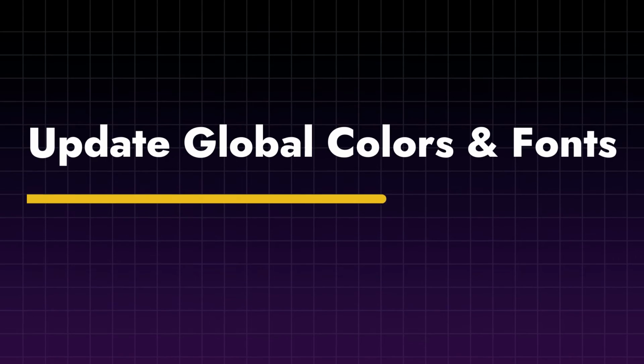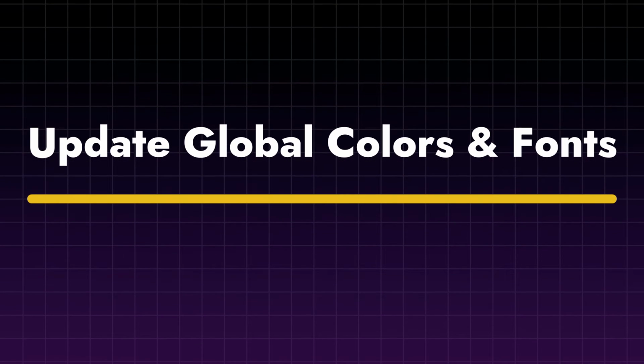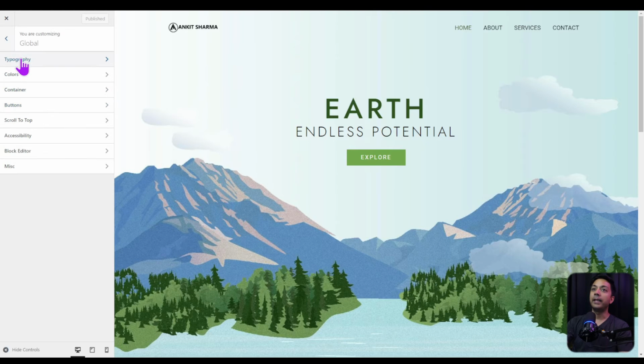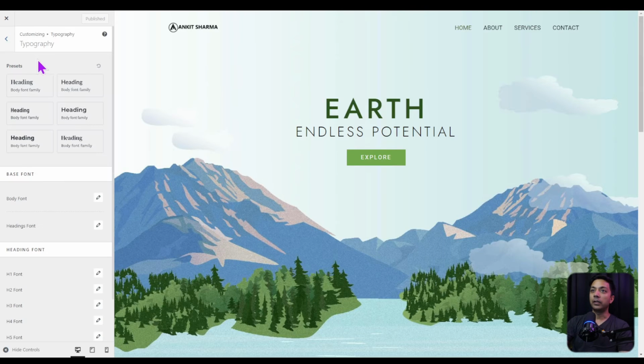Alright, so once the logo is done, we now move on to our next step, and that is how to update global colors and global fonts in Astra theme. So for that, we come back here on our main customizer page, and right here we have an option called global. Let's click on this, and now we can change all the global settings right from here, starting with the typography. If we click on this, here we can get all the presets which we can use to update our entire typography for this website.